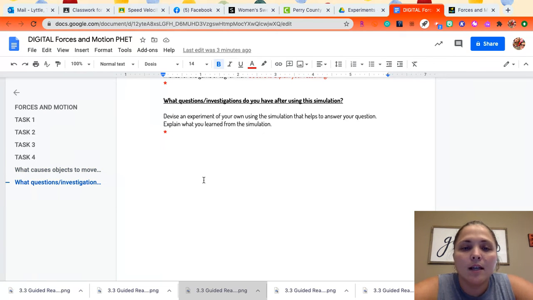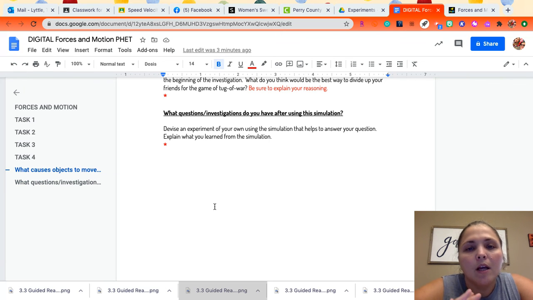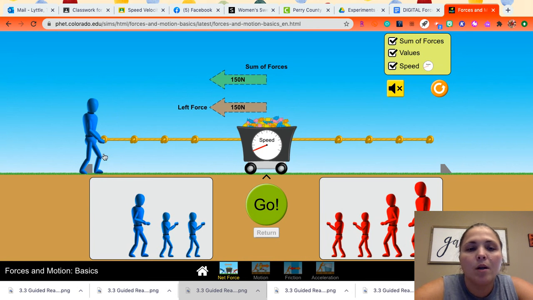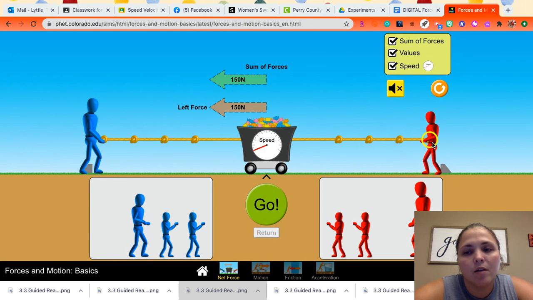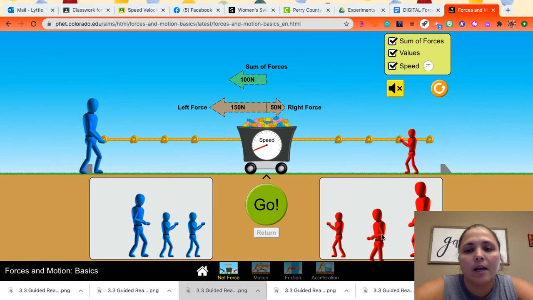And then the very last thing you're going to do is come up with your own experiment, and it will help you answer the question of how to divide up the friends and explain what you learned. Normally, if you were doing this on paper and pencil, I would have you actually draw out what you did with your stick people. We're not going to be able to draw that, so if you do a big person, I'm going to need you to be specific and explain exactly what you did in your own experiment. So I did one big person on the last knot, a little person on the 3rd knot, and a medium person on the 4th knot. Just be specific about what exactly you put in your experiment.